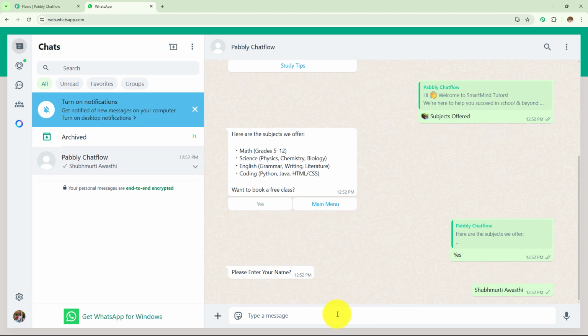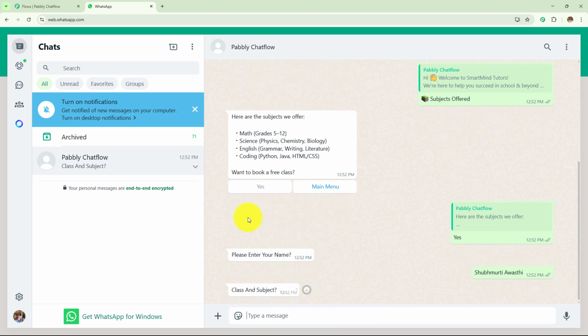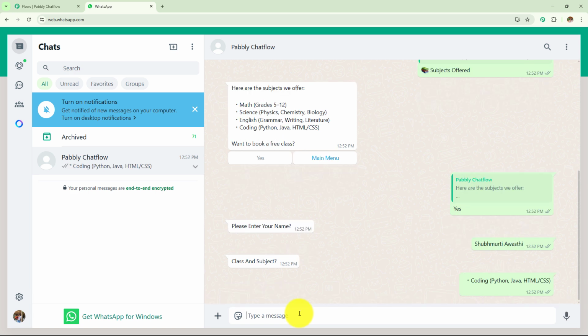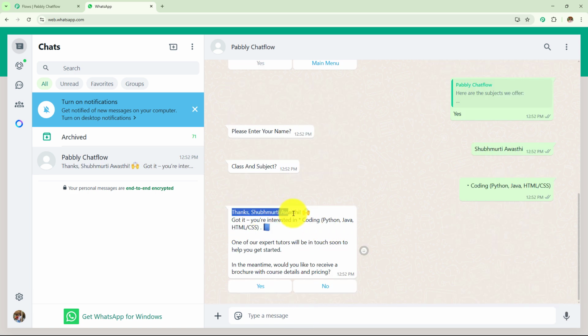I'm going to send this message and it is asking me class and subject. So this is the subject in which I'm interested. I'm going to send this message. And here it has sent me, thanks Shumurti Avasthi, the name which I have entered. It has made this message personalized. Got it. You are interested in coding, the subject which I have entered. One of our expert tutors will be in touch soon to help you get started.